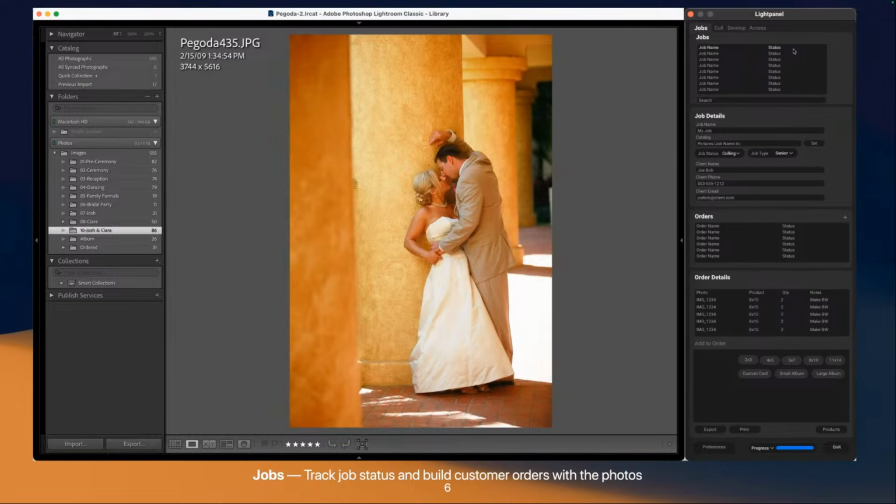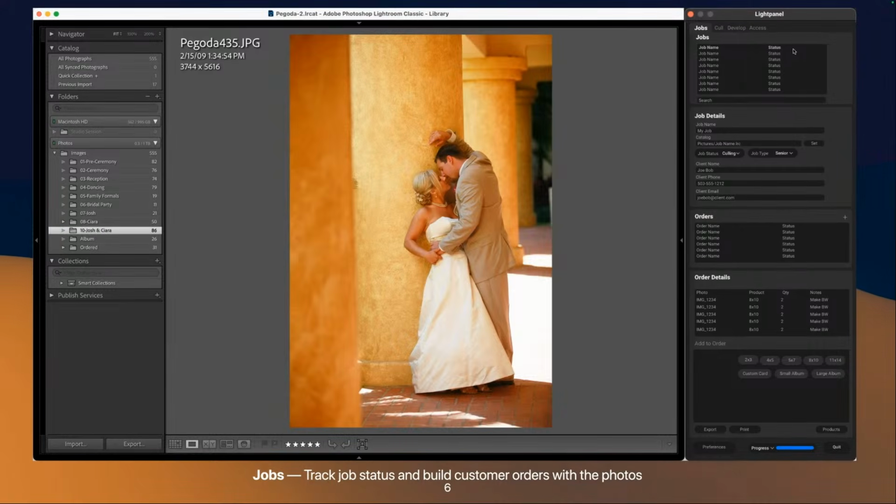And a job, it will track either by Lightroom catalog or by a folder, so that it will accommodate either way of working. And within a job, you can set whatever details you want. It's really a very flexible database that sits behind this. So you can put in whatever kind of job details you want for the type of job or the job status or client information. And then within a job, you can create as many orders as you want. And an order is really a list of products.